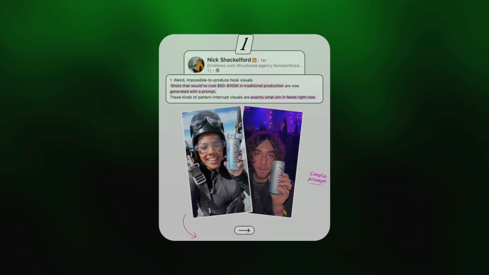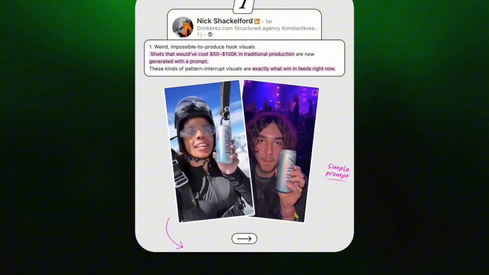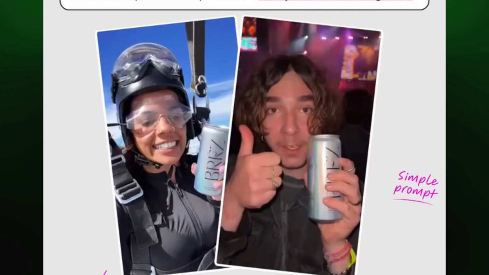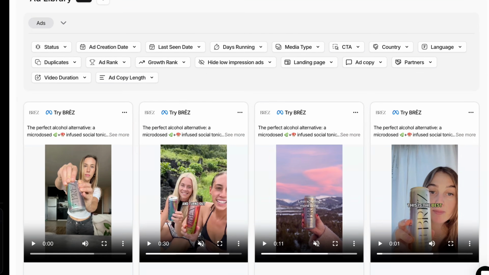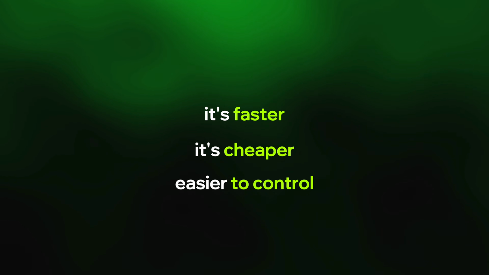Here's what most people don't realize. Big brands are already using AI for UGC ads. Brands like Brez aren't just relying on creators anymore. They are recreating UGC ads at scale with AI. And why is that? Because it's faster, cheaper, and way easier to control.